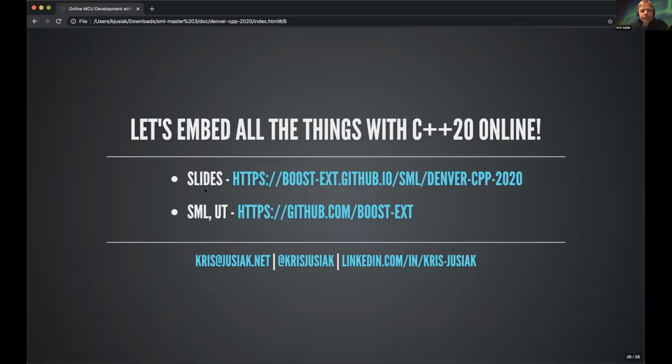And I guess that's pretty much it. So let's embed all the things. If you are interested in embedded controllers or something like that and would like to have any guidance of how to start, I'm happy to help. And the libraries which I used, SML and UT, you can find them on GitHub. And yeah, that's it. Thank you very much.